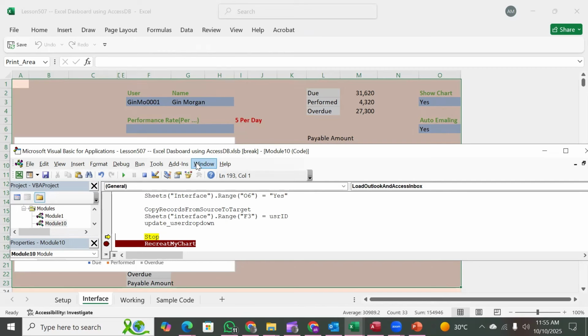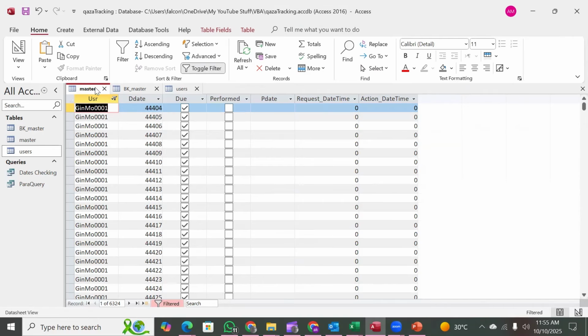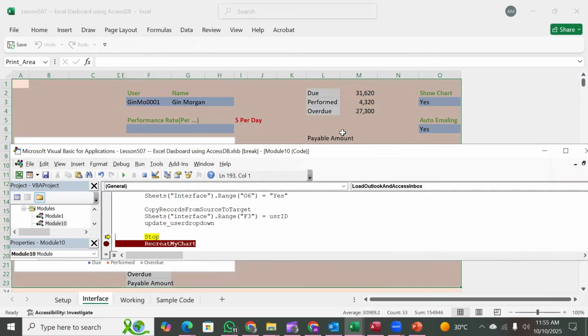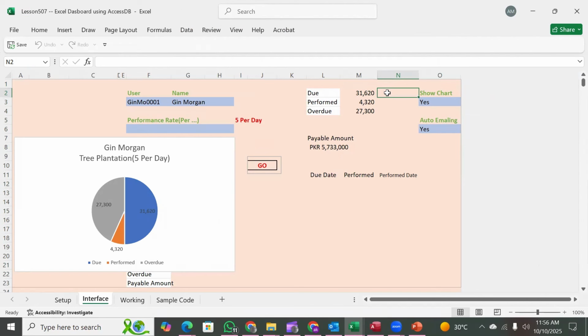Let's verify if this is right or not. So we go to the master, and in here we find out how much is due, right? The due activities, 6,324 are the due dates. 6,324 multiplied by 5. So if we say this equal to this divided by 5, this gets you the 6,324. That's right. Okay, the dues are verified.